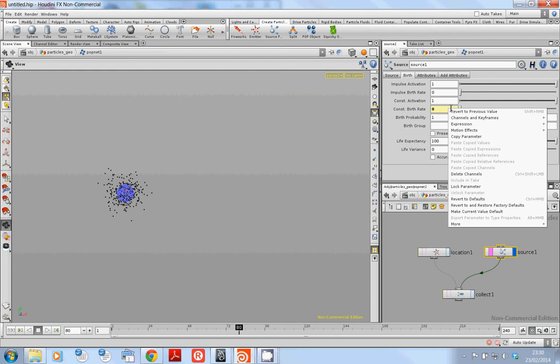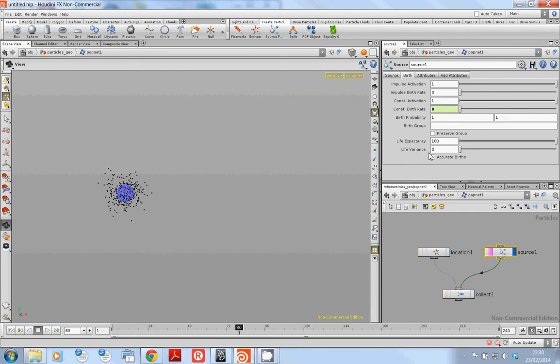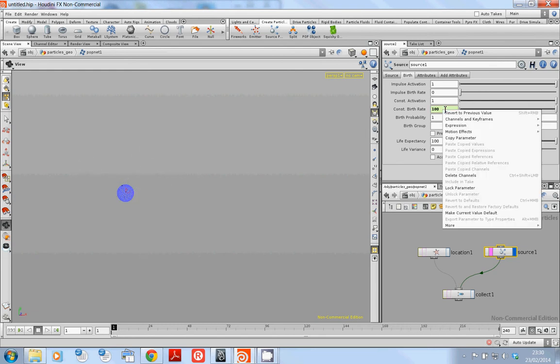Hit enter, and then if I want to commit to that, I will hit commit change, which previously it was key, now it's gone to commit change because I've changed a value that has been keyed. So I commit that, and now if we look, we get fewer and fewer particles. If I stop it there, you can see how it's gone down to 5, and then there's no more emission after that.